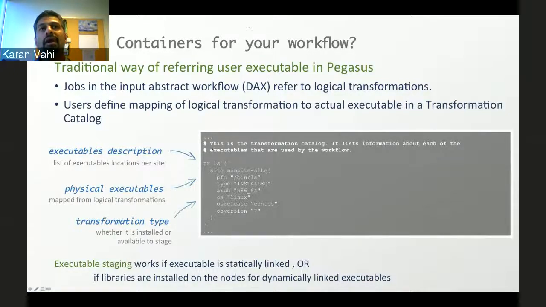Out here, I have a snippet of a simple transformation catalog where there is an ls command that exists on a compute site. It's our standard /bin/ls command. So how do we describe that? ls is a logical transformation. So in your DAGs, you refer that a job uses the ls transformation. And then we give the executable description where we list the locations of executables per site.